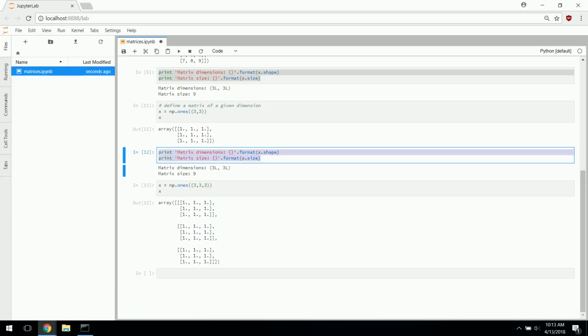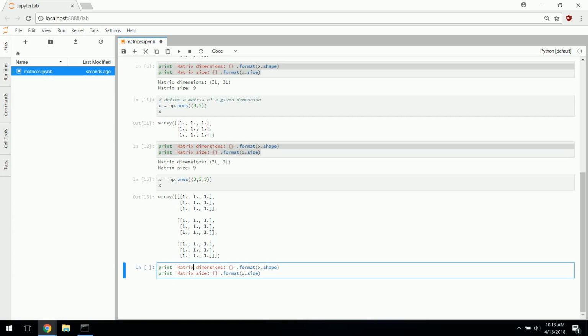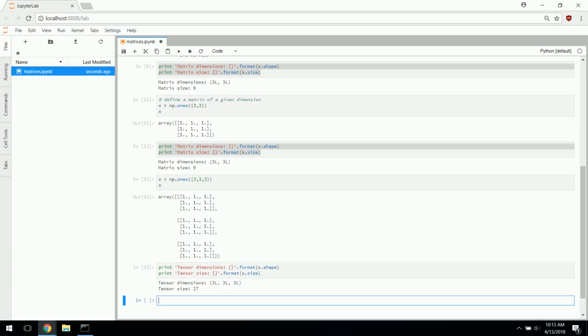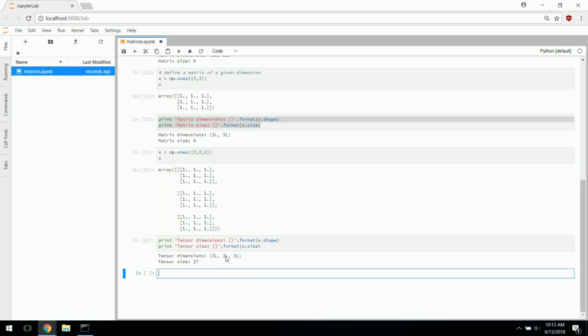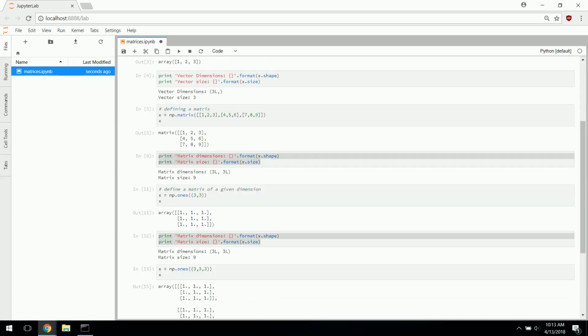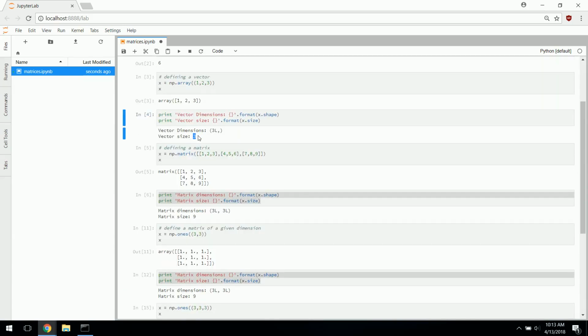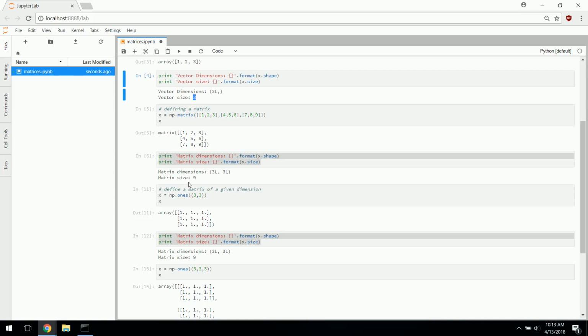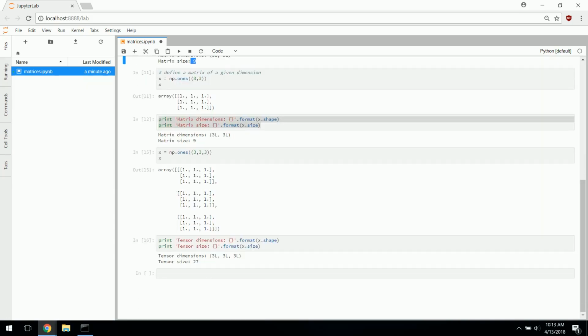Let's take these and explore the shape and size a little bit. I'm going to switch this to tensor dimensions. We'll also have tensor size. If we print these out, we have a 3 by 3 by 3, which gives us 27 parameters. One thing to notice is we went from a vector of 3, added a dimension and went to 9, added one more dimension and went to 27. So we can see this is increasing exponentially. As you add dimensions, you have an exponential increase in the number of parameters.